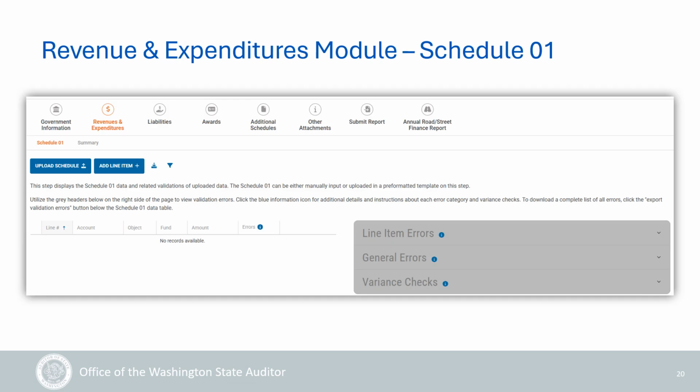The next module is Revenues and Expenditures, where the Schedule 01 is completed. There are two methods of importing this data. You can choose to upload a completed Schedule 01 template, or you can manually input the data by adding each line item individually. For Schedule 01, it is recommended to upload a completed template.